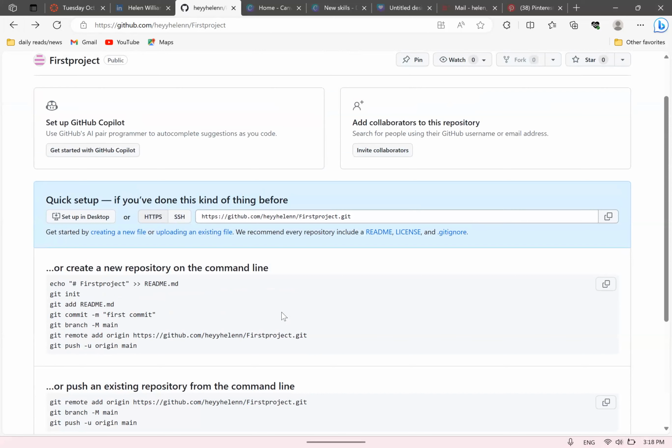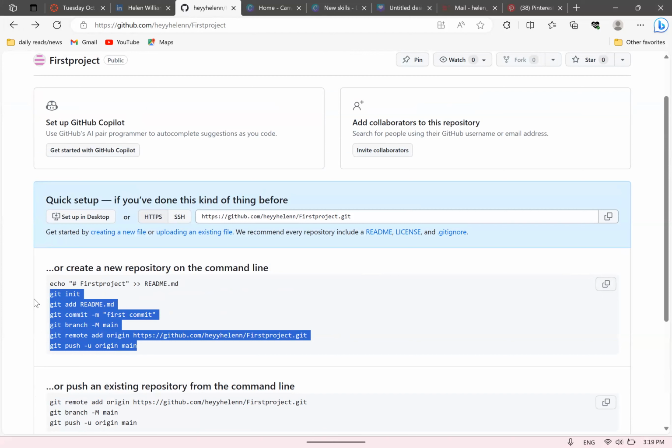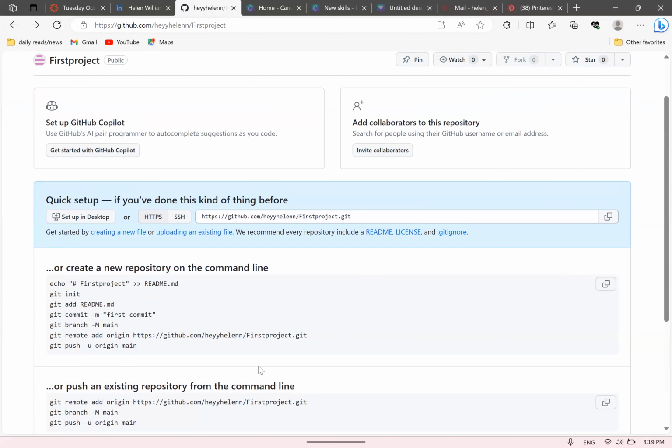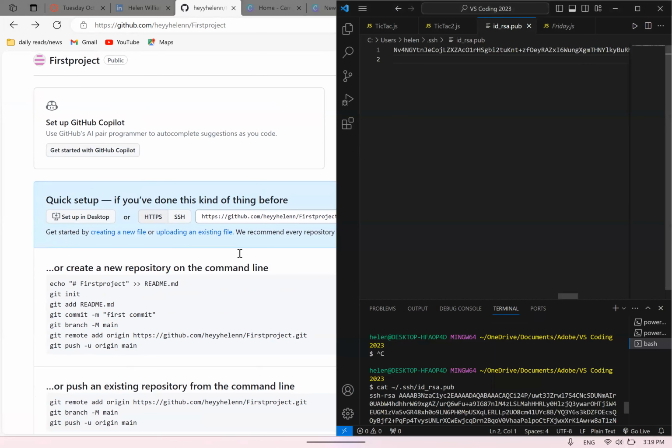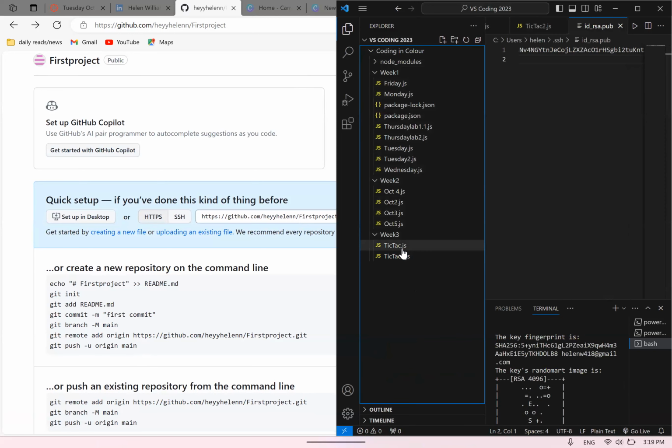So if you go back, you have two options. The first one is to create a new repository in the command line. So you go locally to your machine and create a new repository on your machine, like it's empty, or you can push an existing code. So the question now is, do you have existing code that you want to push online? No, I don't know. Okay, I mean you have the coding in color folder, right?